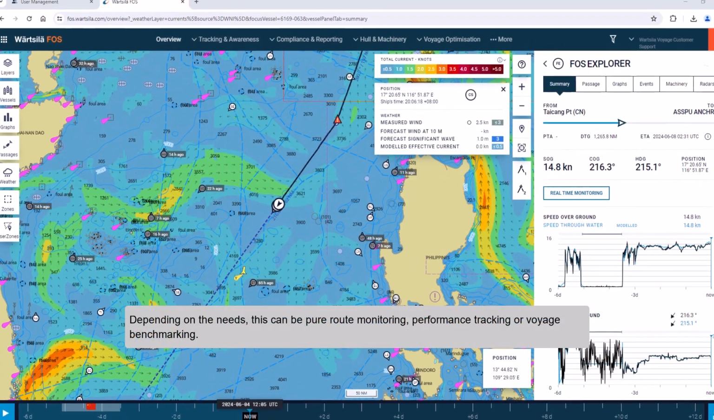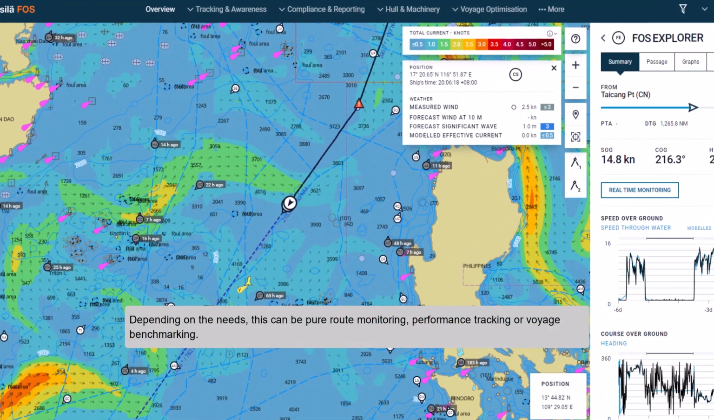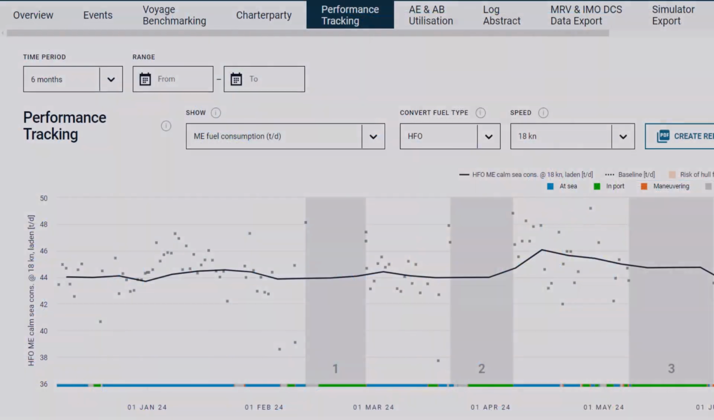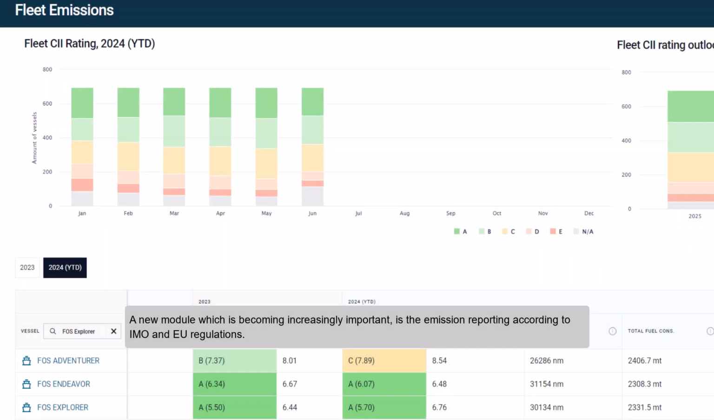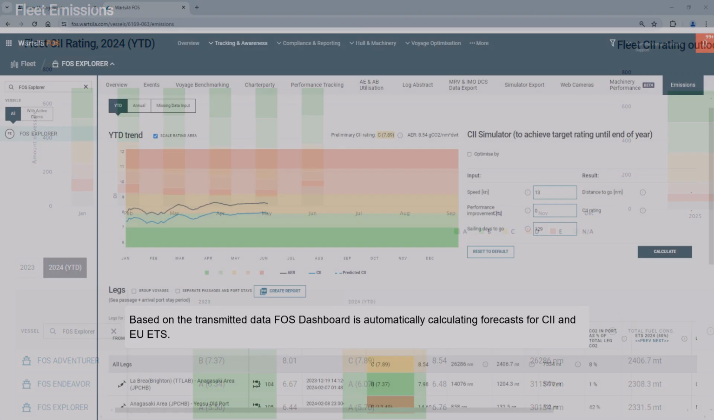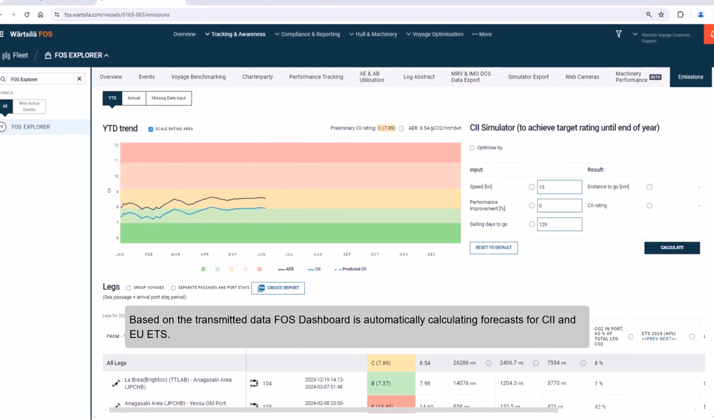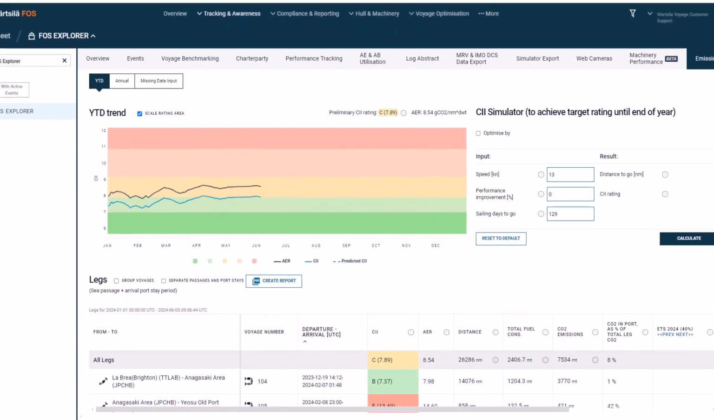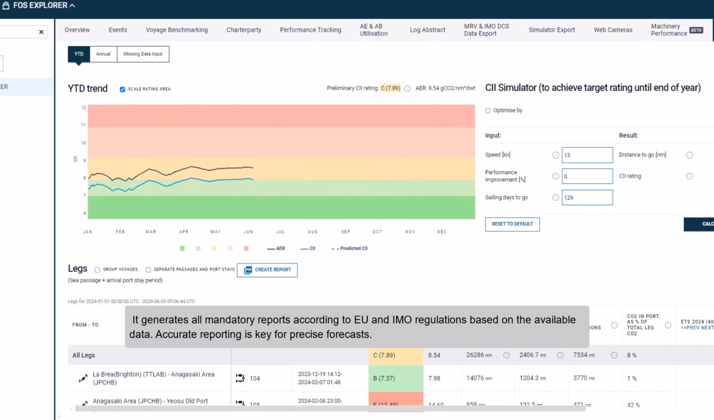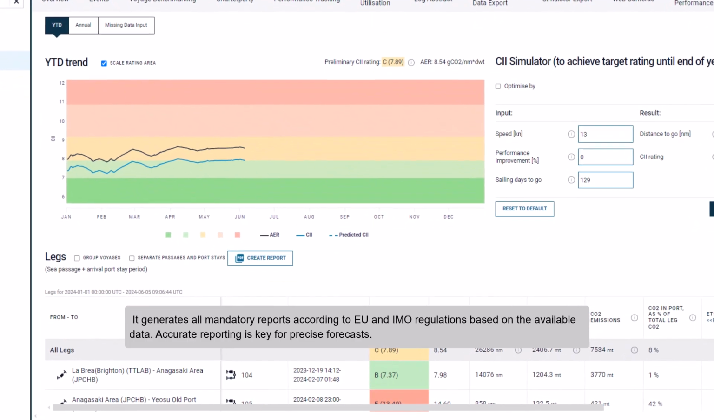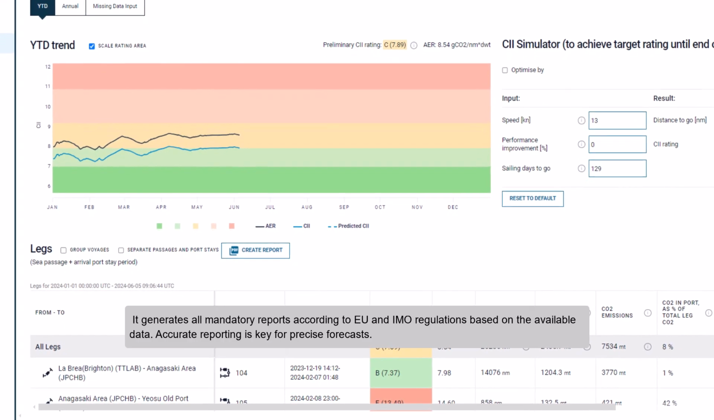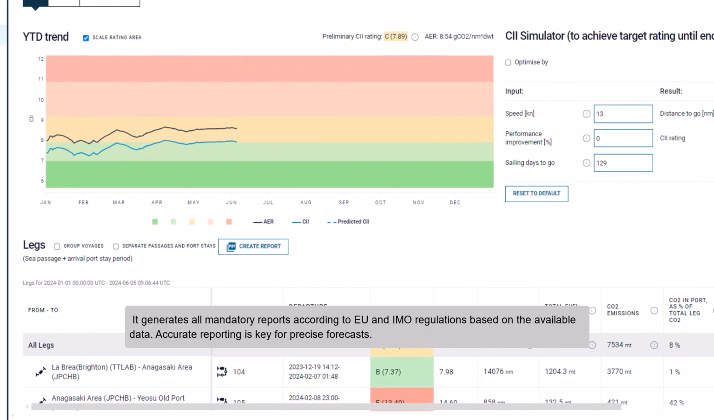Depending on the needs, this can be pure route monitoring, performance tracking, or voyage benchmarking. A new module which is becoming increasingly important is the emission reporting according to IMO and EU regulations. Based on the transmitted data, FOS Dashboard is automatically calculating forecasts for CII and EU ETS. It generates all mandatory reports according to EU and IMO regulations based on the available data. Accurate reporting is key for precise forecasts.